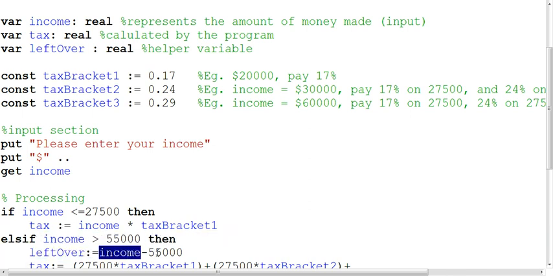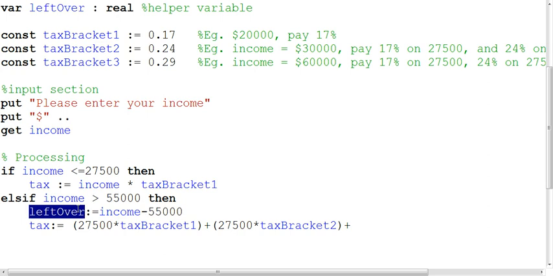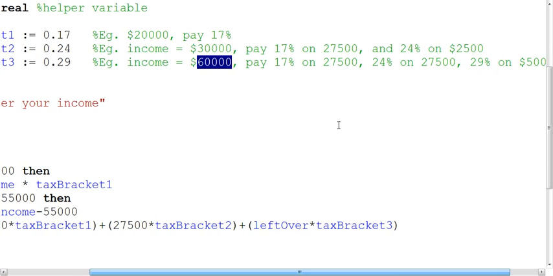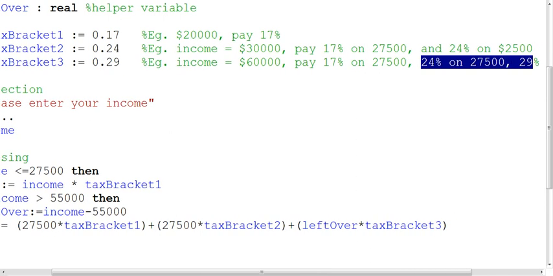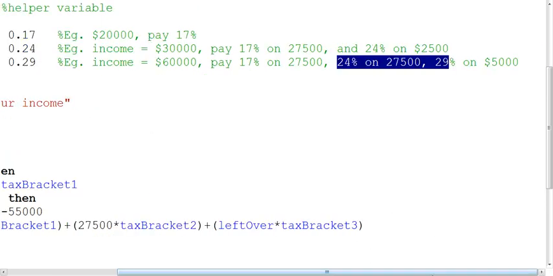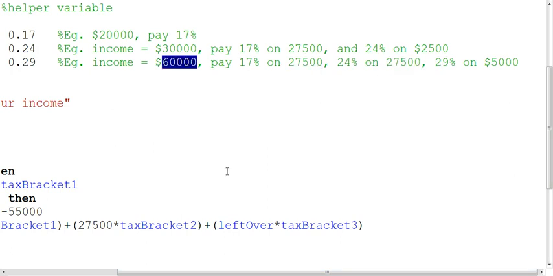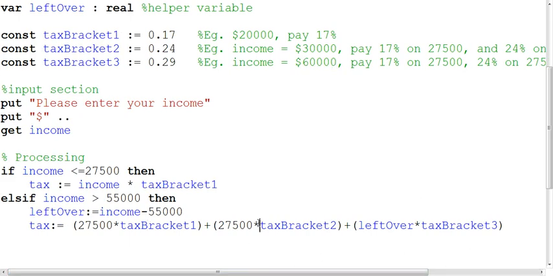So income minus 55,000 will give us that leftover, and that leftover will be taxed at 29%, or tax bracket 3. So I'm going to put here leftover times tax bracket 3. Okay, so there I have the three segments. See, if we earn over 55,000, we have to pay 17% on the first 27,500, 24% on the next 27,500, and then 29% on the remainder of what's left over when you take out that 55,000 from the income. Okay, so that's what we've done here. We've done the three parts.